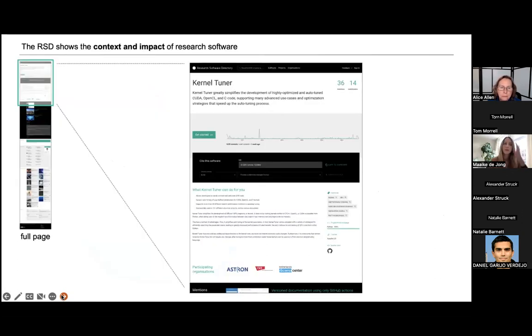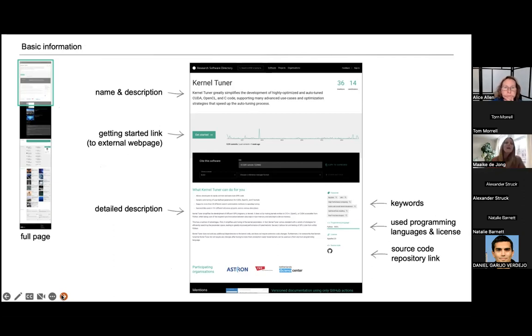And I think something that is kind of a defining feature of the RSD is that it shows a lot of context and impact of the research software. So I'll quickly walk you through a typical software page, and I'll show you these different elements of this context. So first, there's this basic information. There's the name and description of the software. There's a link to an external web page. And then there's a more detailed description, some keywords, also the link to the source code repository.